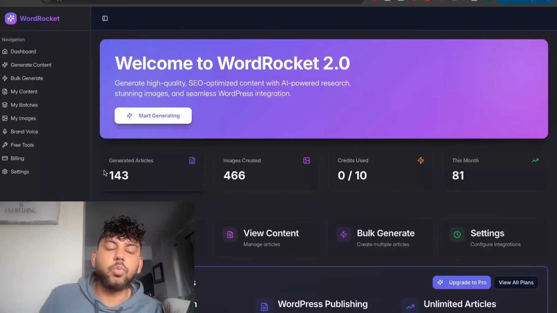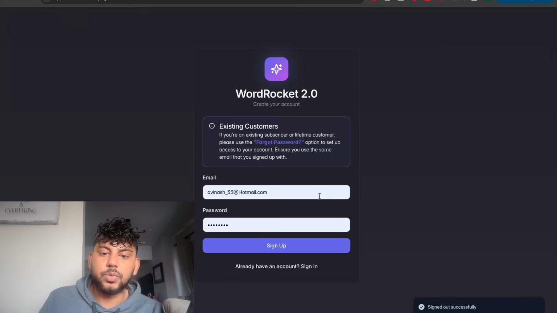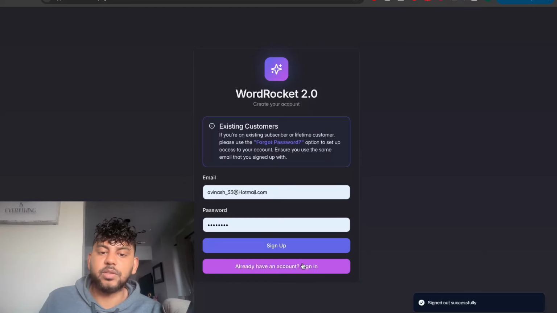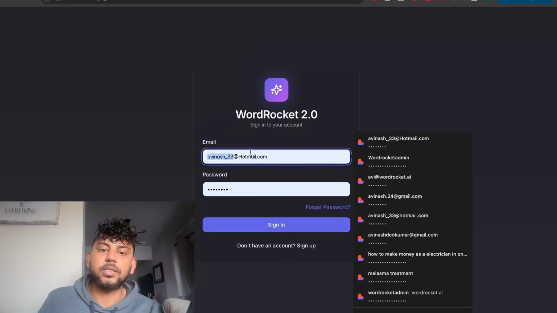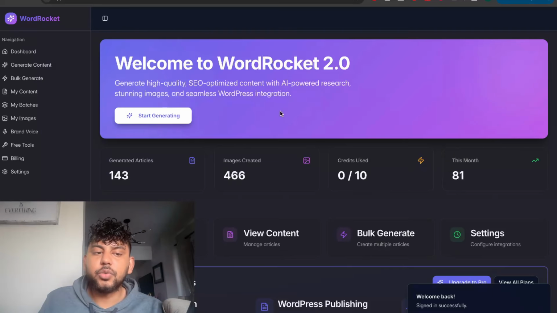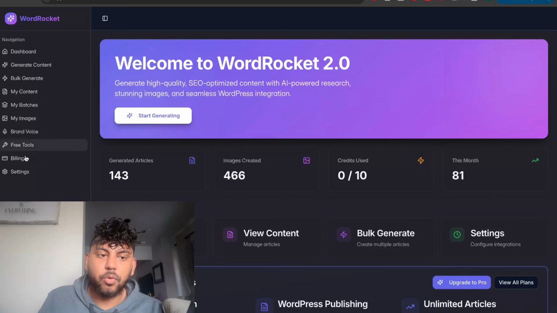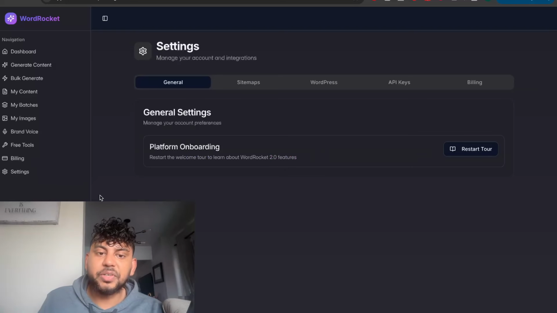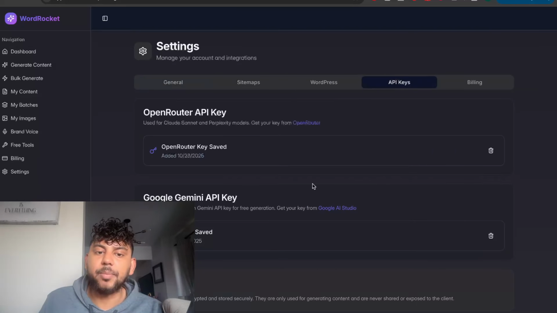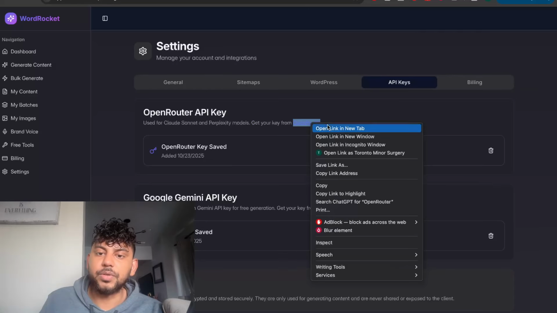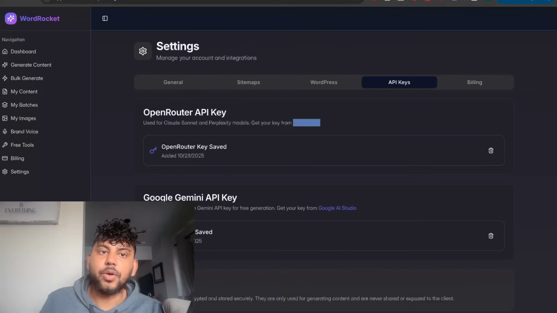But if you've never used Wordrocket before, just head over to sign up for an account. You can sign up, it's pretty easy, and then you'll get access to the tool. The foundation of the tool itself is similar to the old platform with much more improvements. So the first thing that you need to do is go ahead and add back your API keys. So you can add in your OpenRouter API key, just heading over to OpenRouter's website, grabbing your API key, copying it over, and then pasting it in.